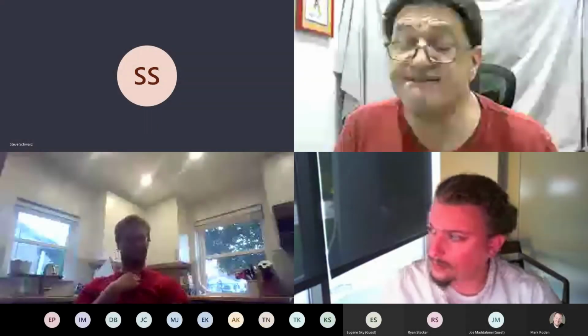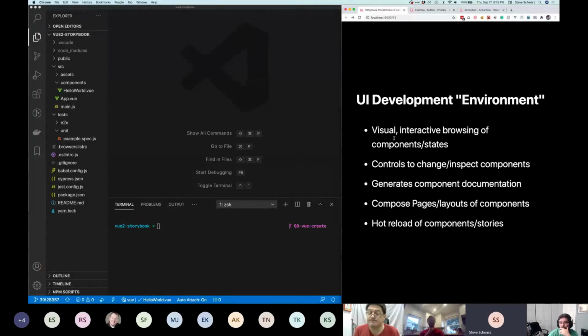Right? It's visual interactive browsing. You can see your components in all their states. It gives you snazzy little controls to control all the props, so you can manually play with the props and see how the component updates.